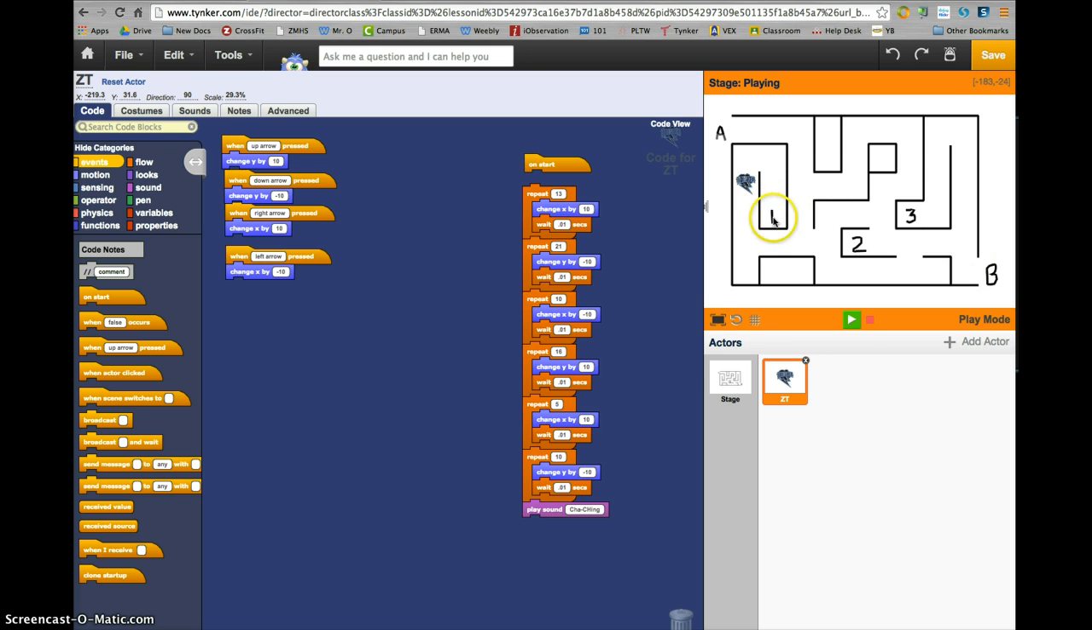And have a sound effect play each zone. Some have a little talk bubble saying, I made it, show up, or maybe a costume change. So that's kind of the basics of lesson 8B.